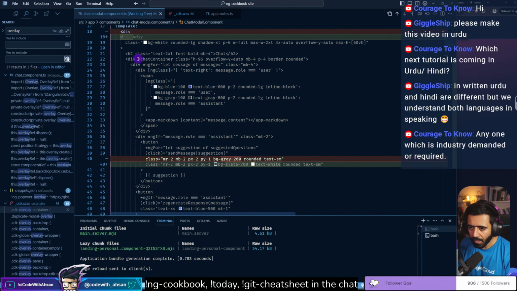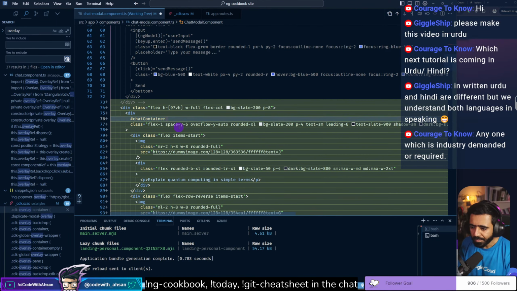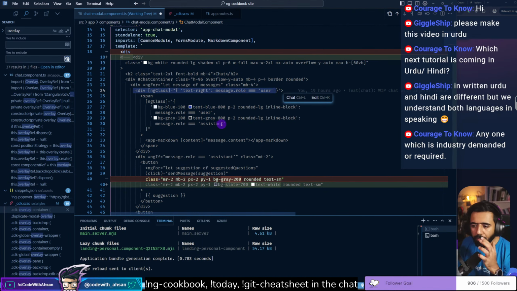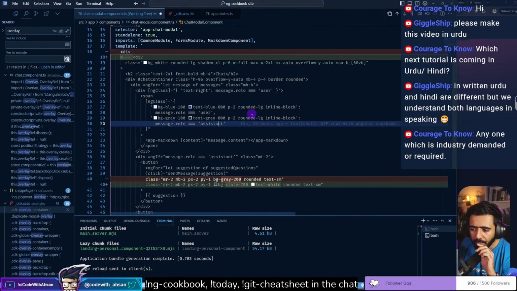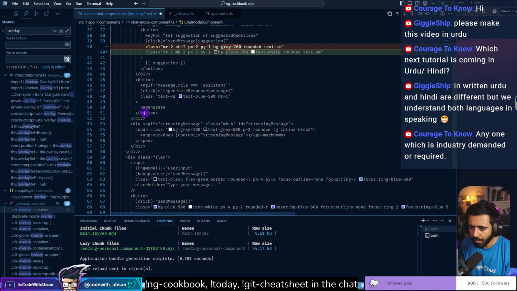So we have this chat container. We're gonna go and put this guy here, I think. Yeah. Then we have, what do we have? So we have class, text right, user, blah, blah, blah. We have things like that, but we can ignore those. Then we have the markdown content that we need to show. And we're gonna loop over those messages. Then finally, we have the regenerate button that we want to show. But let's do things one by one.